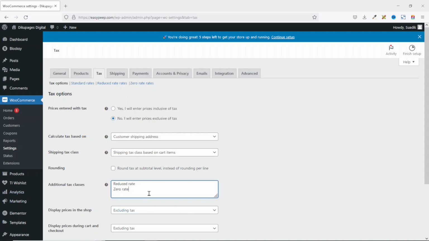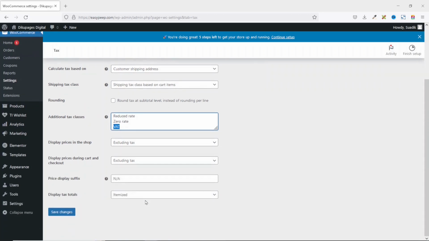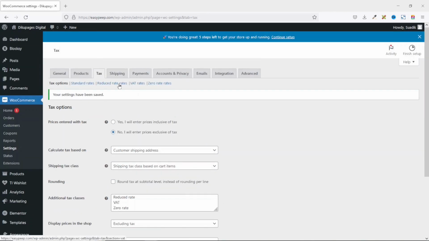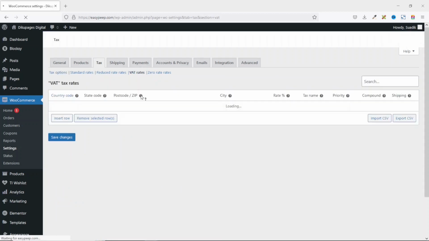So after clicking at the end here, let's press enter. I am going to use VAT as an example. So I'll just go ahead and type in VAT. Whatever tax you have in your country, you can enter in that here. Going down, we click on Save Changes. Now, as you can see, we have VAT rates as part of the existing rates. So what we need to do is go ahead and click on VAT rates in order to configure it.